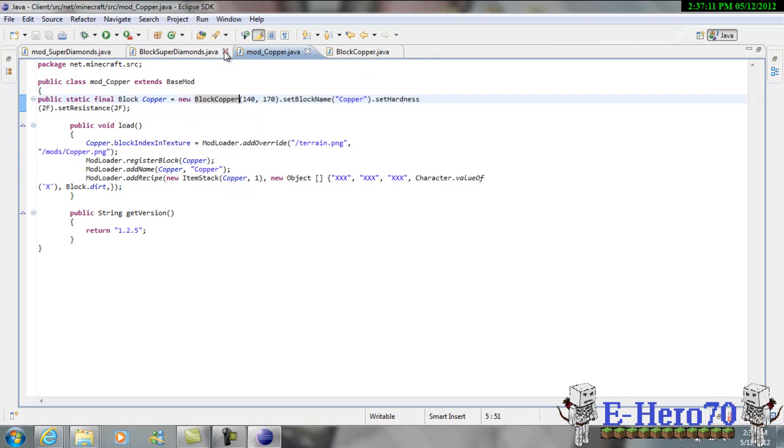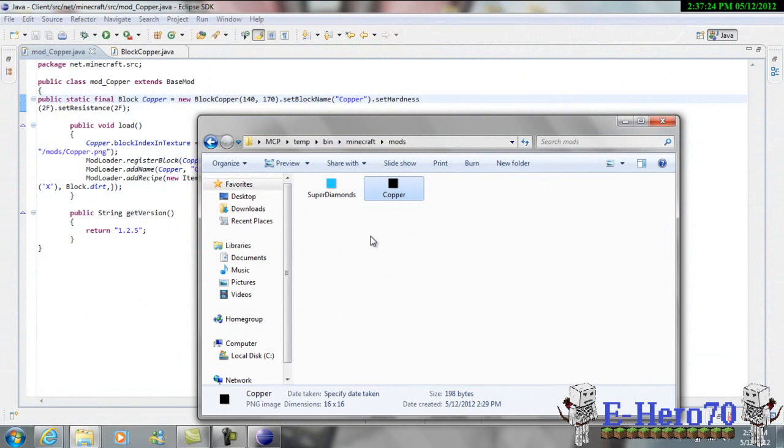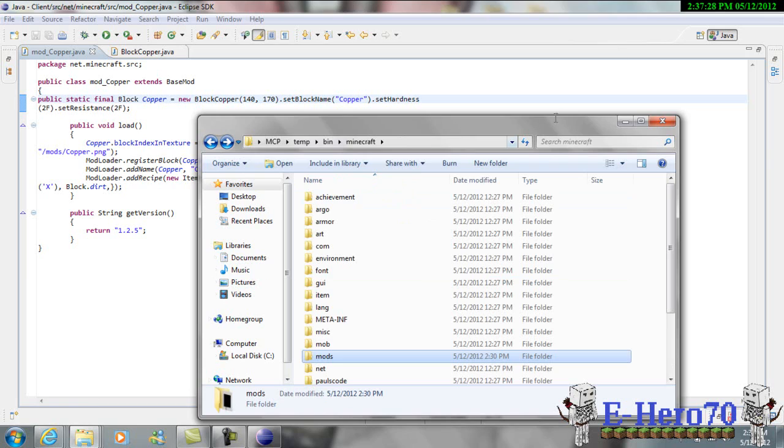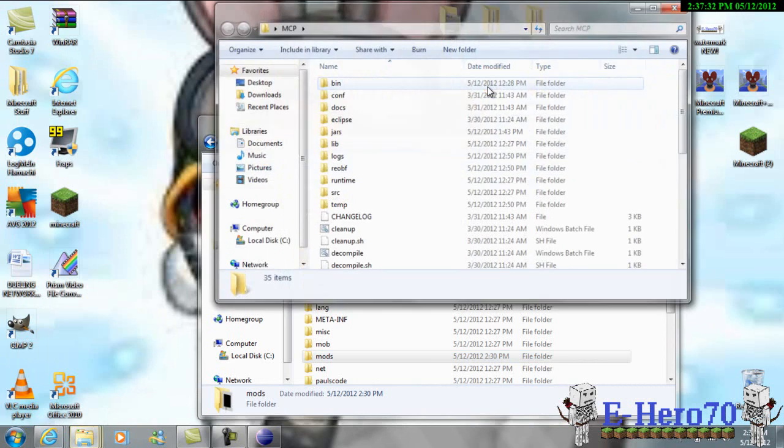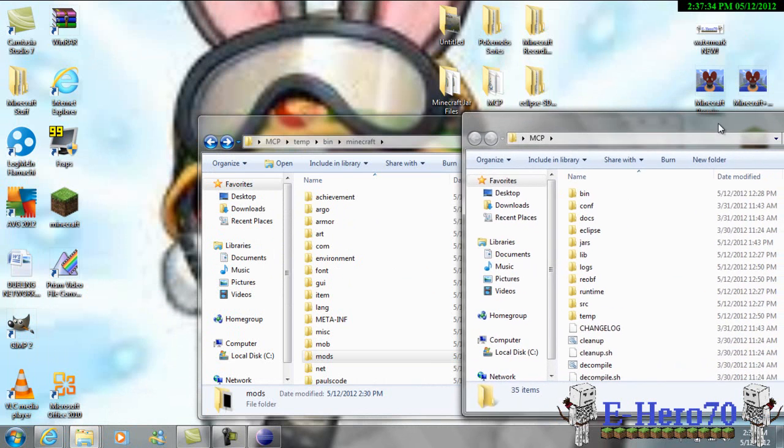And now, what you want to do is, you know how we made this terrain.png mods copper PNG file? Well, not file, but you want to go back into your mods. You see how we made this? You want to go back, and now you want to open your FCP file again in a separate window.